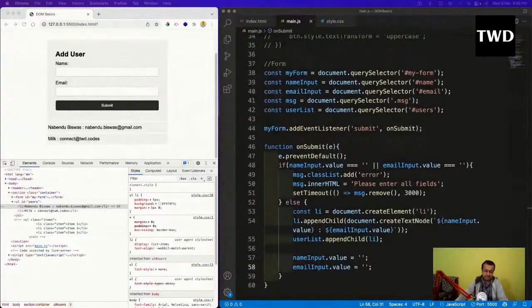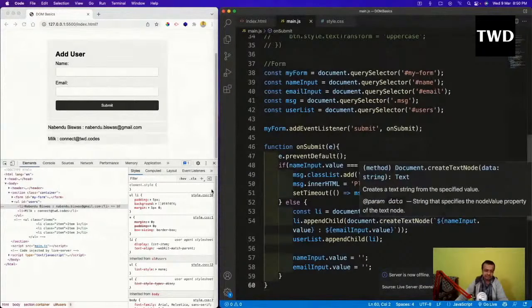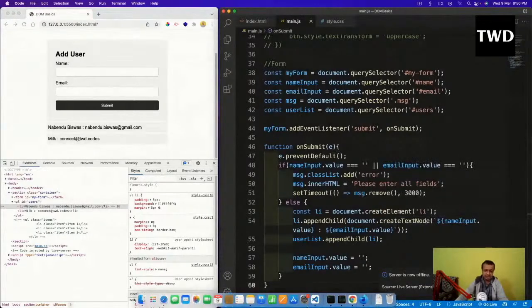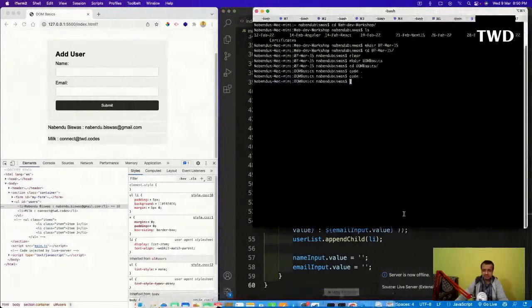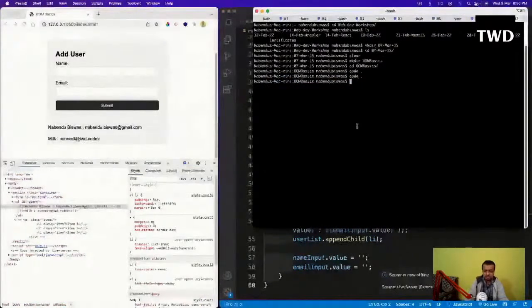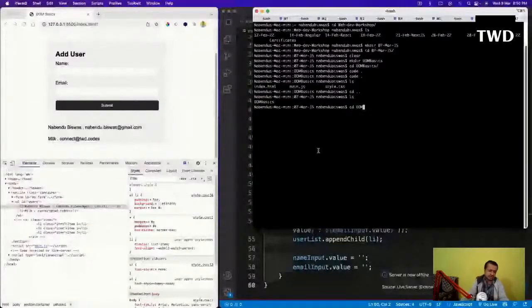So as I told, this definitely I will give. This GitHub will be there, and I will give both. I will give this DOM basic folder. Okay, DOM basic folder I will push it on GitHub and give it to you all. Okay, and that is there.